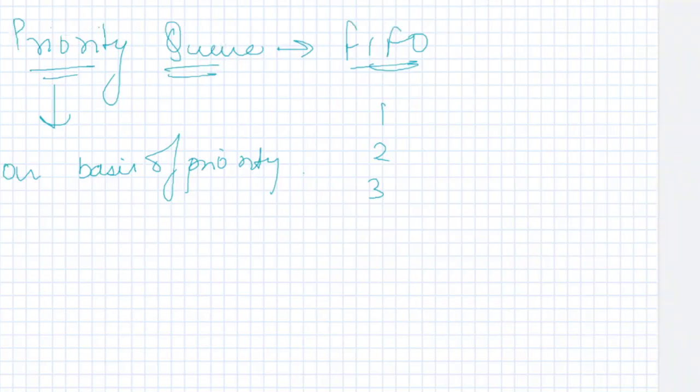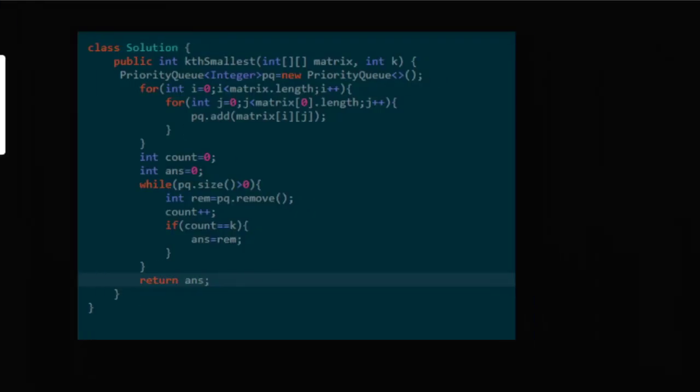First let's look at the code and follow the process the same way, because it's just an easy implementation of a priority queue. Define your priority queue, run a loop in the matrix and add each element to the priority queue. Now, you have a count and you have the answer. The answer is what will store the result.